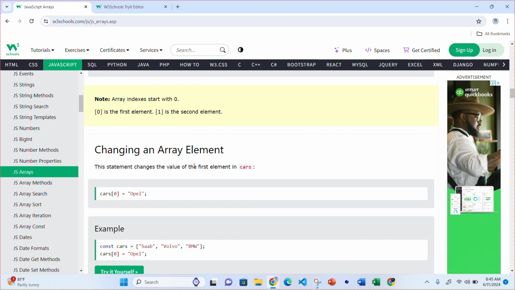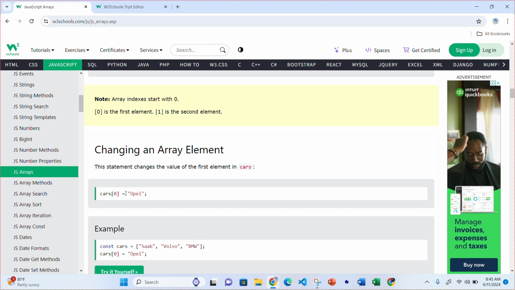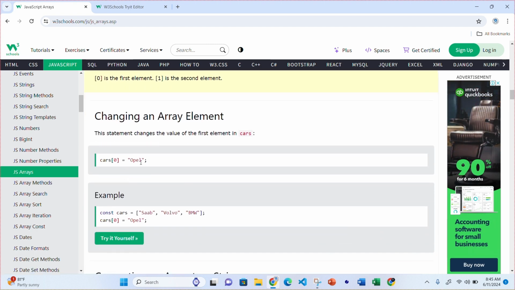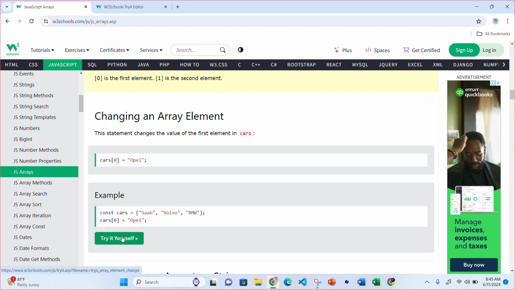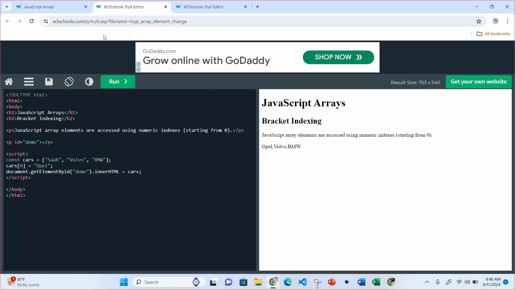Changing an array element: simply reassign using the index number. So you say cars[0] has been reassigned to Opel. It will change. When you call cars[0], it will give you what? Opel. Let's try it. So cars[0] was reassigned. Now when you call cars, it's giving you Opel, Volvo, BMW. All right.